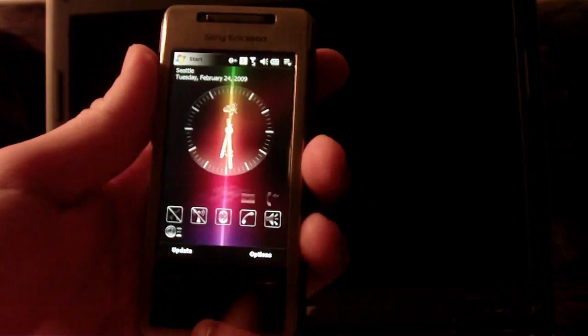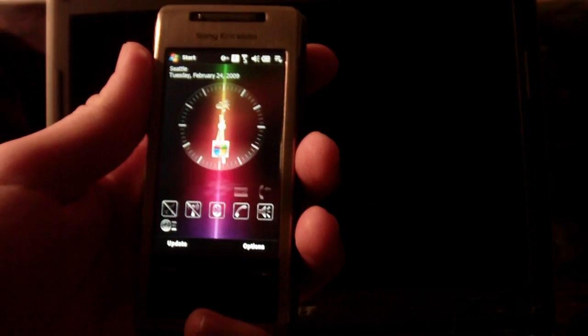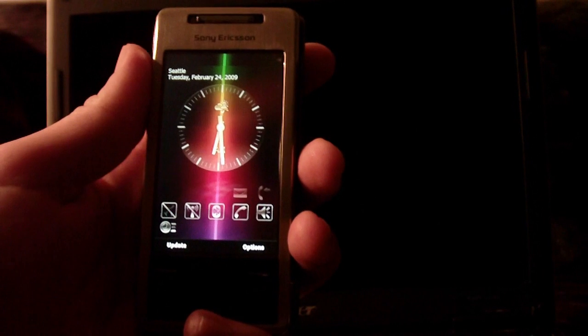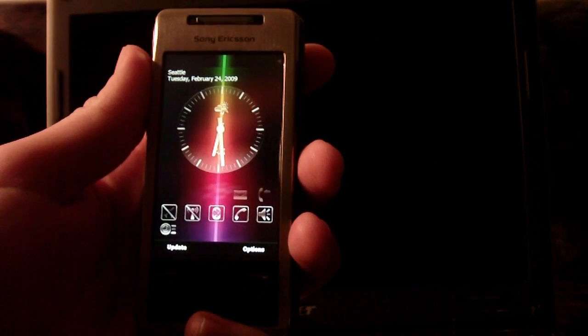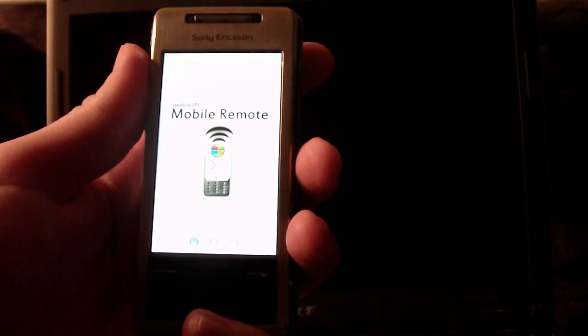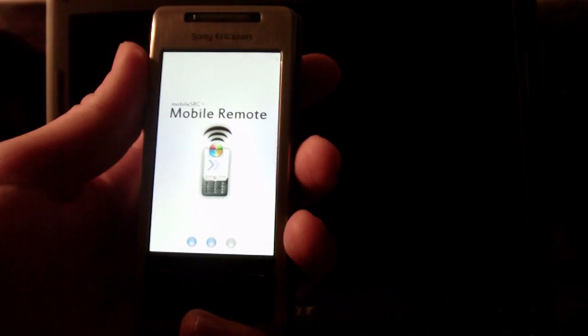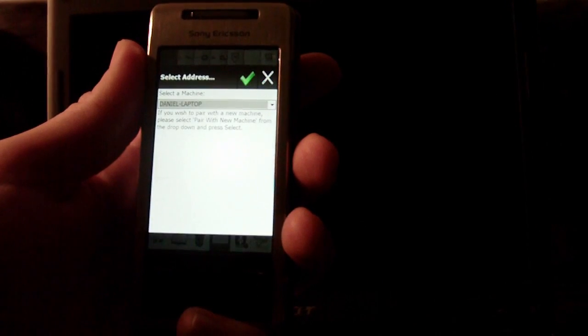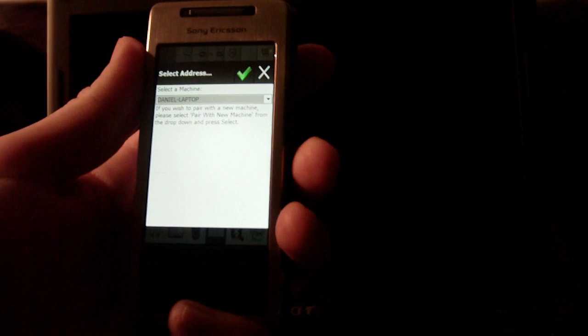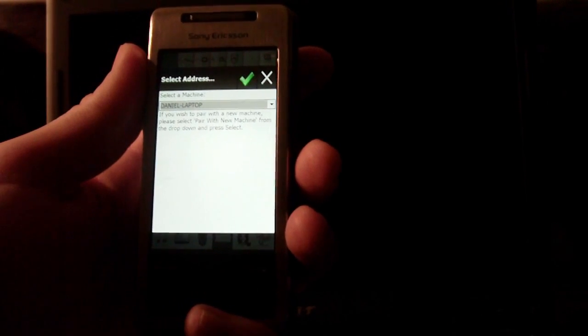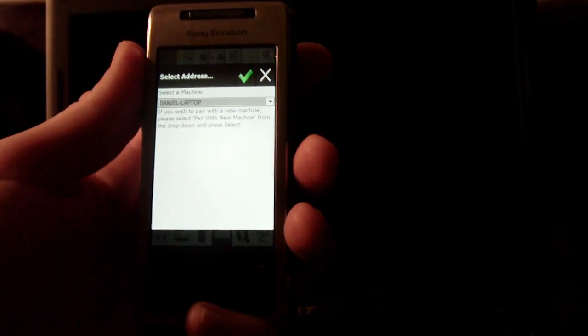allow you to use your Windows mobile device as a Bluetooth mouse, keyboard, and remote control for programs like Windows Media Center and Windows Media Player. So the program is called Mobile Remote, and it's by Mobile SRC, and these are the same people that make G-Scroll for the Touch Diamond and Touch Pro.